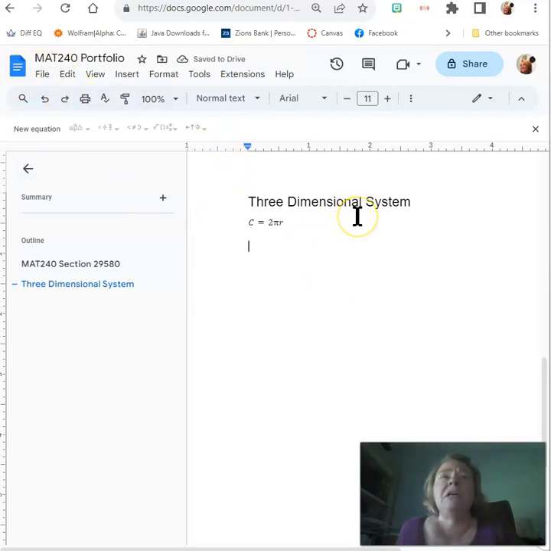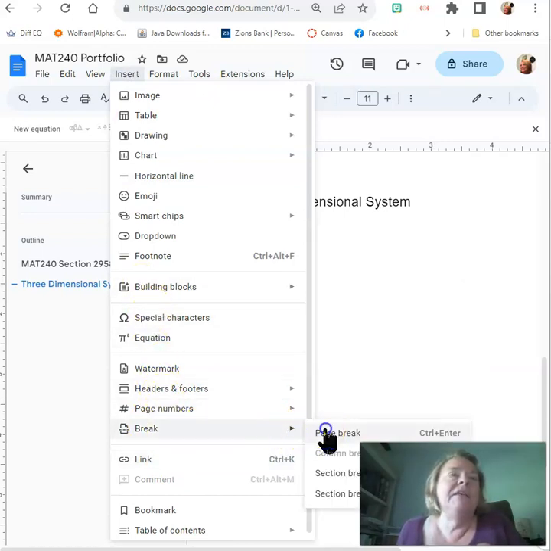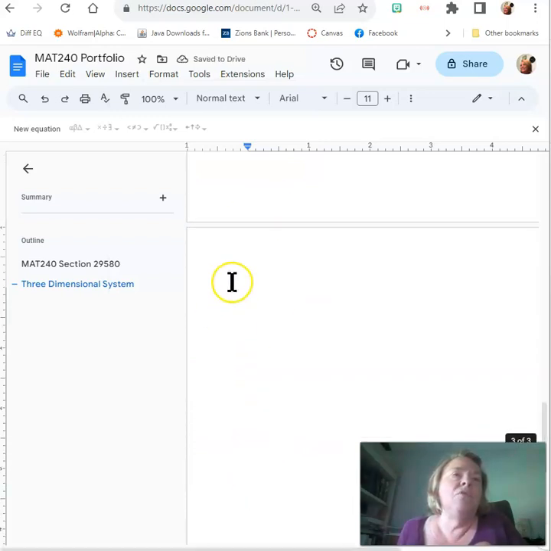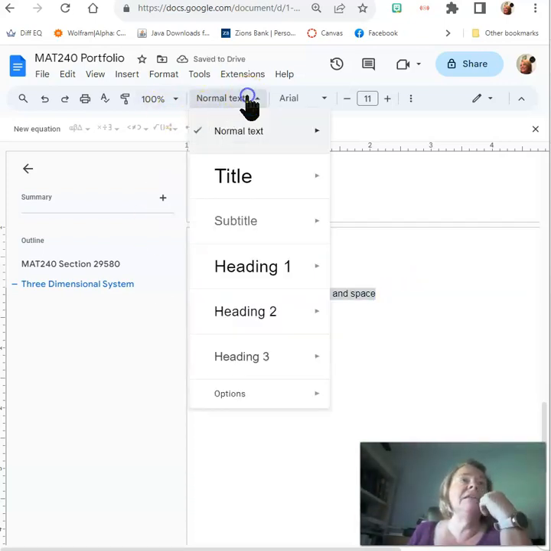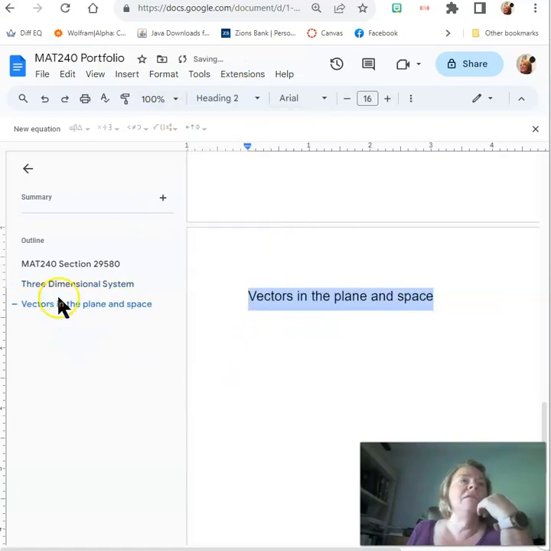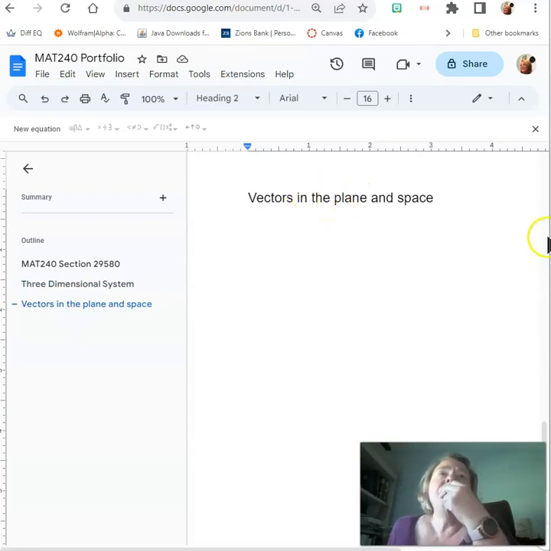But once I would be done with the three-dimensional system and I'm ready to move on to the next portfolio assignment, I will insert a break. And I believe the next portfolio assignment is vectors in the plane and space. So I will just turn that into a heading as well, and you see how easily I can navigate. So you're welcome to do this.